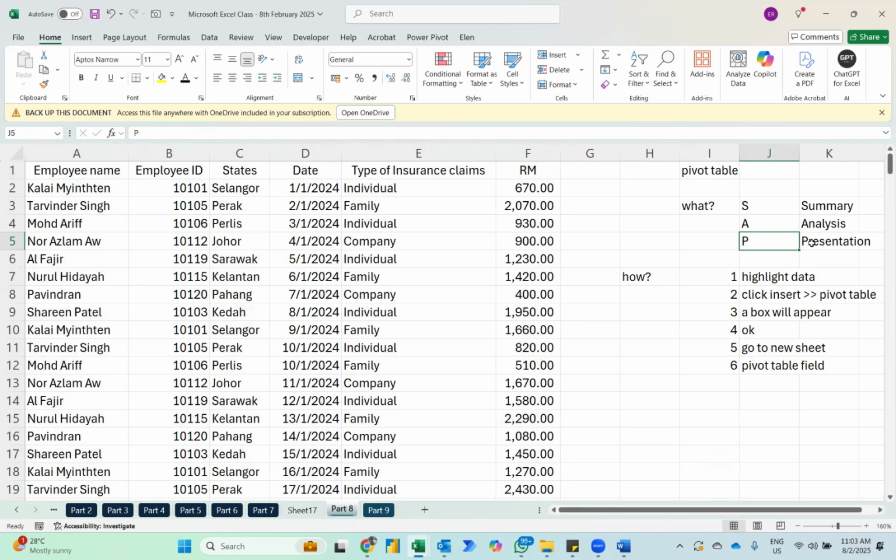So before I proceed, do you understand what is summary and analysis? If you understand, can you type number 4 in the chat box? Okay, sekiranya kalau kamu faham, boleh tak kamu type nombor 4 dalam chat box?